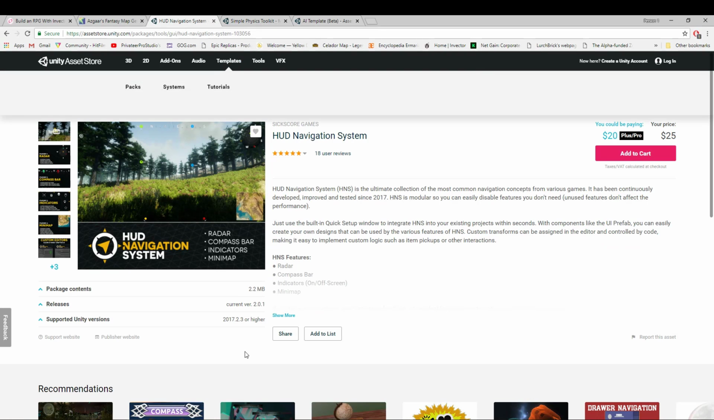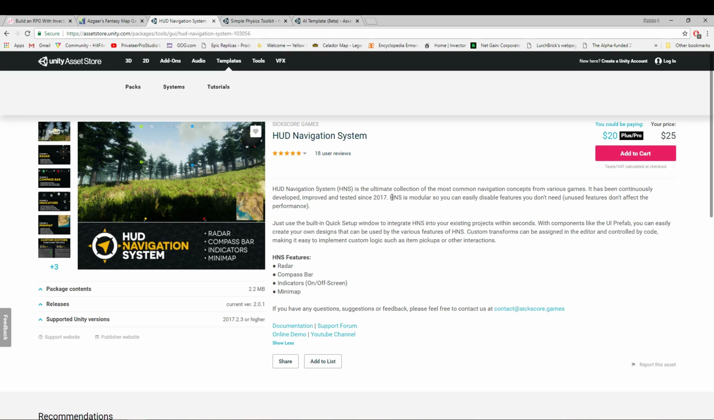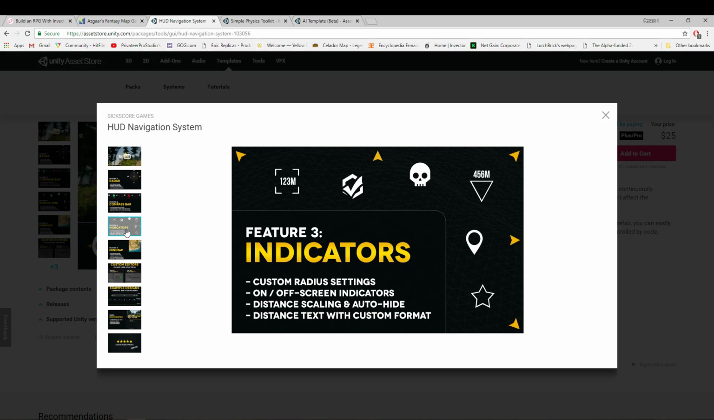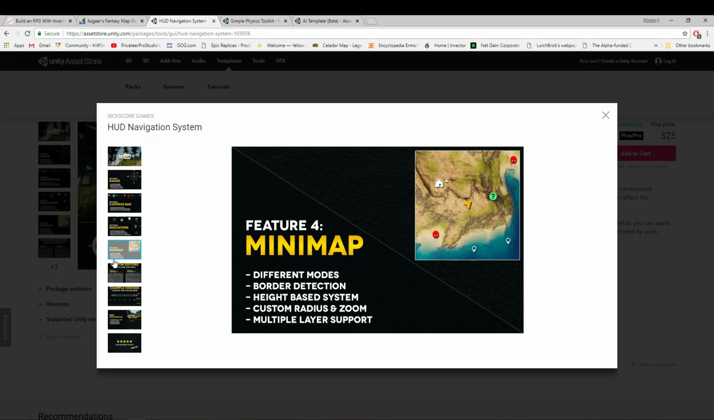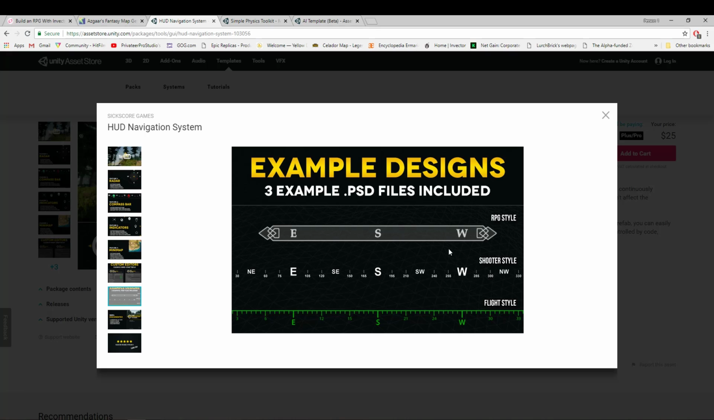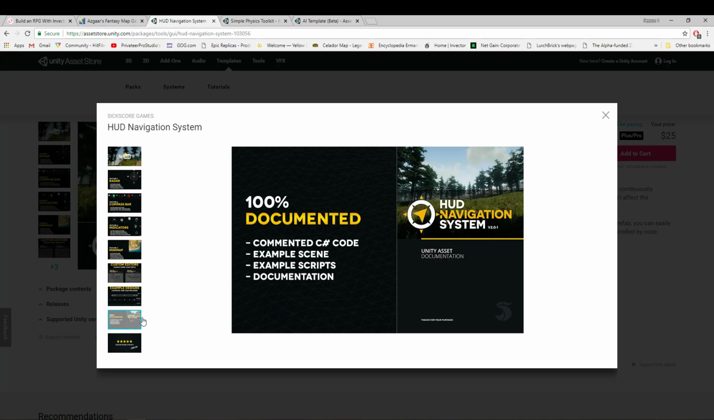The other one that we're going to be using, which I believe works at 2017.2.3 or higher, so that's fine, is the HUD navigation system. This is by Six Score Games. He was actually one of the community members on the Invector forums, and originally had built an integration or an add-on for Invector third-person controller that did this, but this is actually his pro kit, which adds a lot more features. So you've got the radar, you've got a compass bar, quest indicators, a mini-map with the indicators on them as well, custom editors to make it easier to set up some of the features. Of course you've got your Skyrim style compass, or RPG style as it's written here. It's clearly Skyrim. And it's all documented.